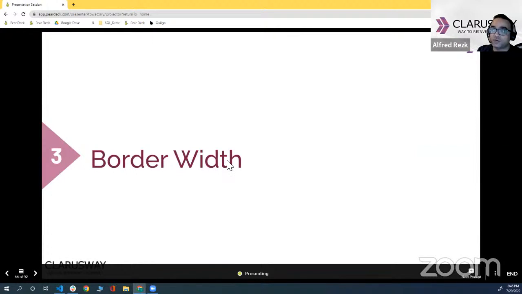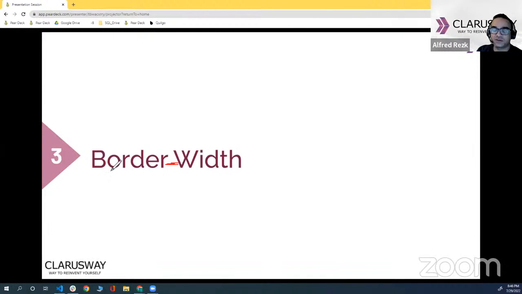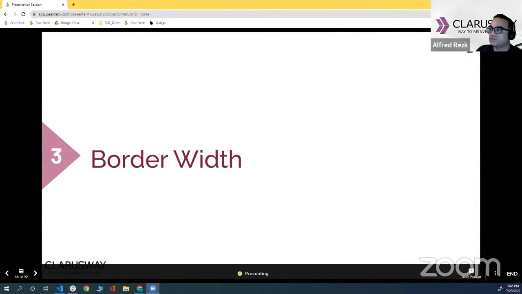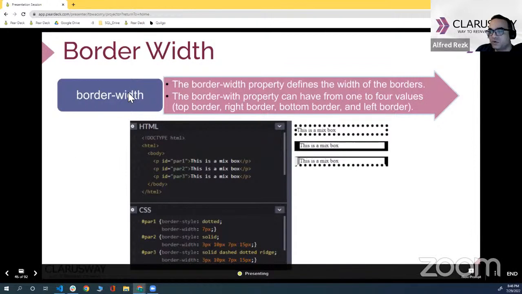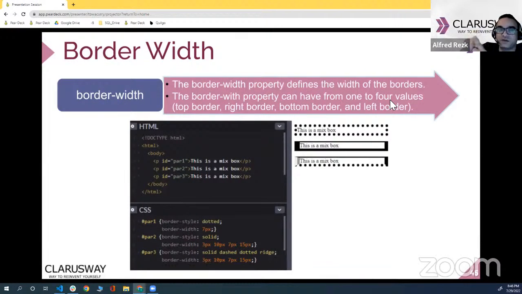So let's talk about the border widths. This is another CSS style. And of course, you separate them with a dash when you write the property, border-width. So let's control the border width. For example, the border-width property defines the width of the borders. The border-width property can have from 1 to 4 values. So this one also accepts 1 to 4 values. If I put 1, it's going to affect the 4 sides of the border. If I put 2, it's going to affect top and bottom, and left and right.